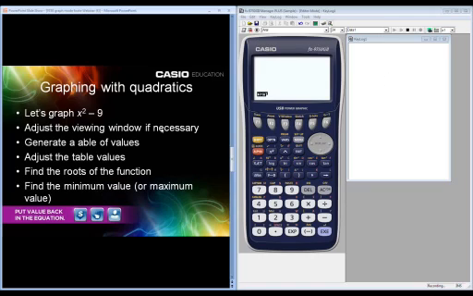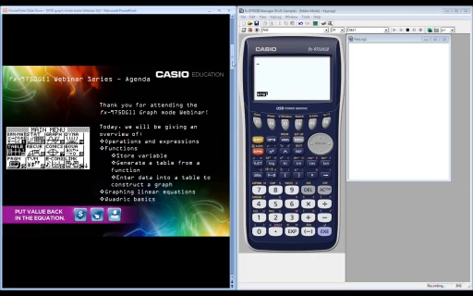So the first thing we're going to do, oops, I didn't want to start with quadratics, that was the last one. Let's see if I can scoot to the right screen.